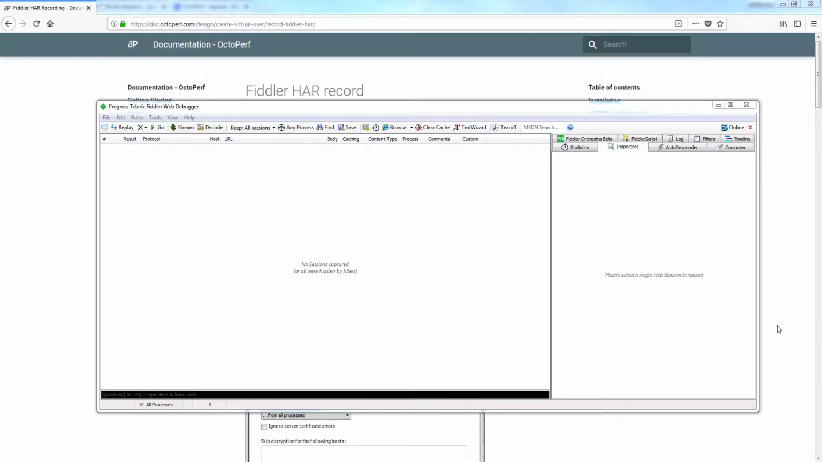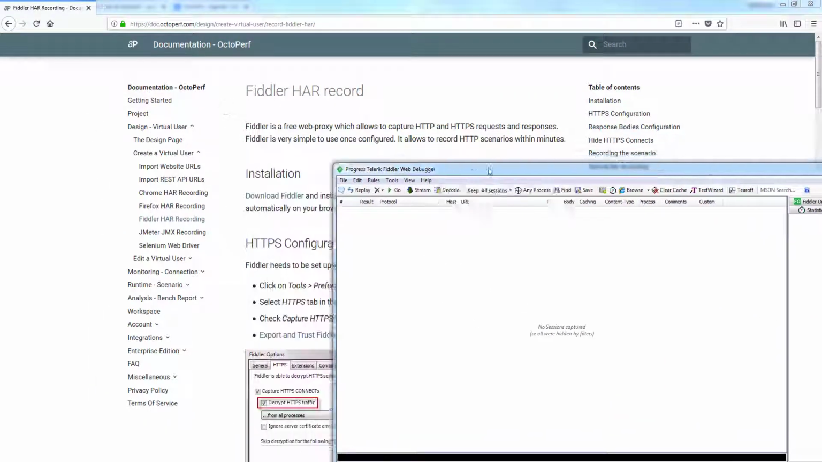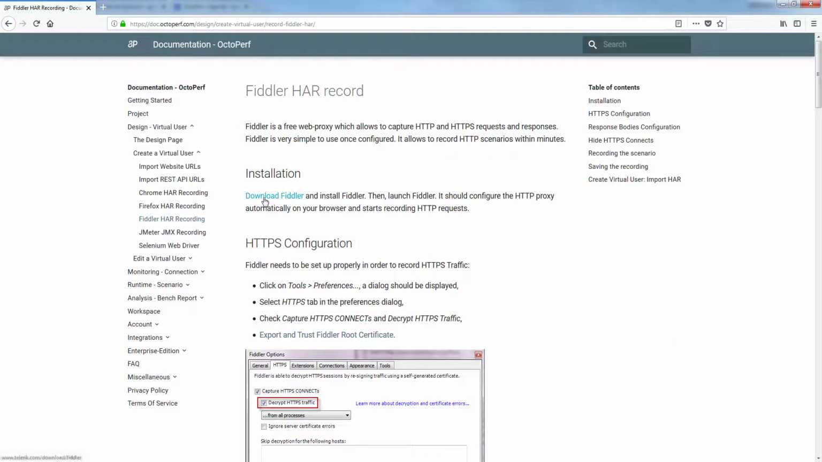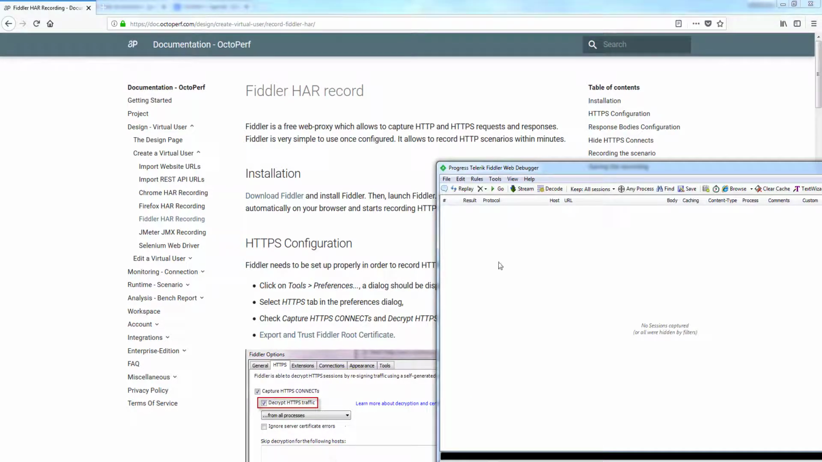Let's have a look at how to do a recording with Fiddler. As you can see on the screen, I already have downloaded and installed Fiddler, but if you don't know where to get it, you can, from doc.octoperf.com, get information on where to download Fiddler and install it. Then we'll go through the initial configuration together.